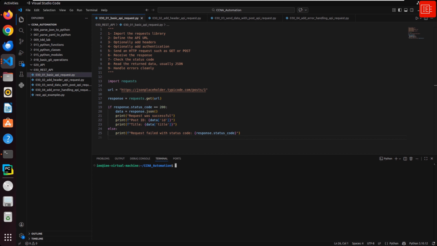Instead, I've already prepared the full script and we're going to go through it together step by step. The reason for that is simple. It saves time and allows us to focus on what really matters, which is understanding how each part of the code works and how it fits into the overall flow of calling a REST API.